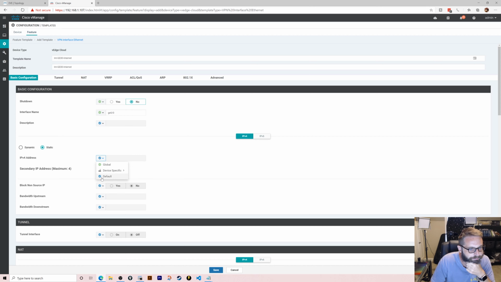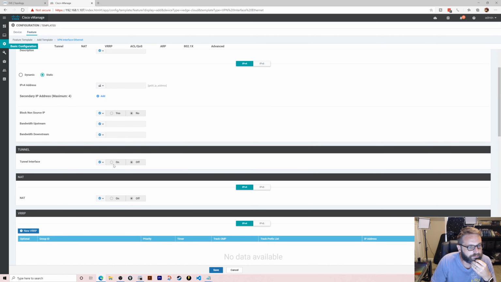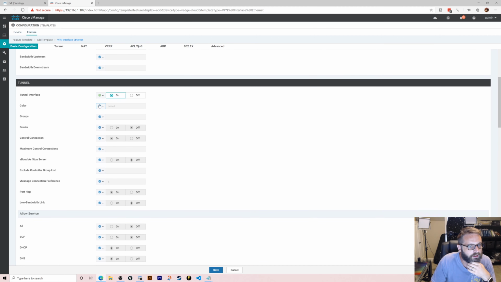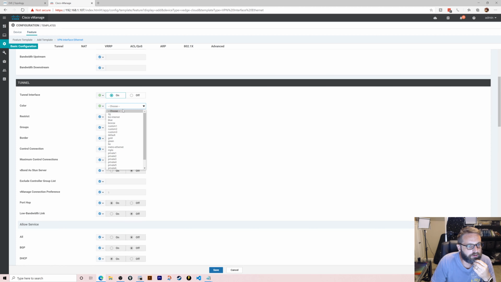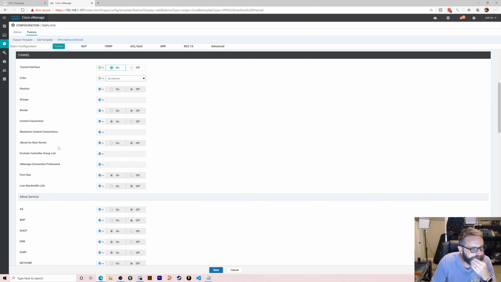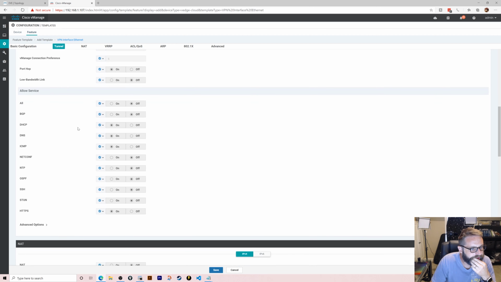I'll give it a static IP, but I will make sure to set this to be gig E00 IP address, and it'll be device specific. Tunnel interface will be on. Color for gig E00 is biz internet. I don't care about restrict. I don't think I need to do anything else here.